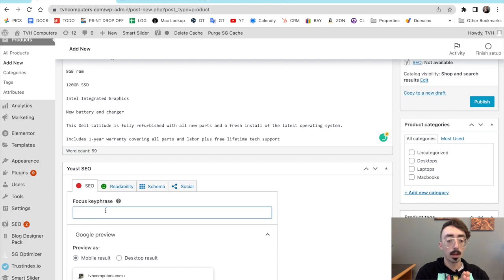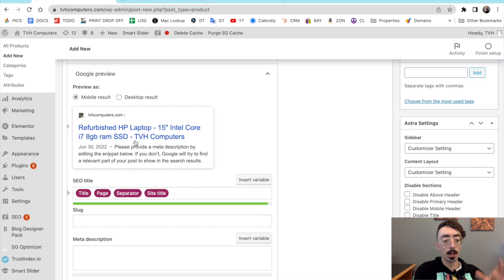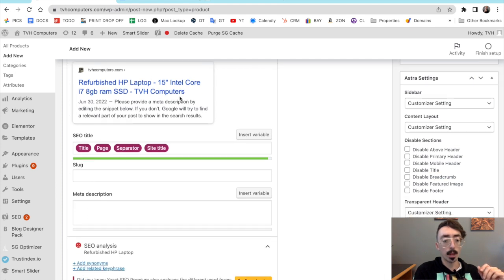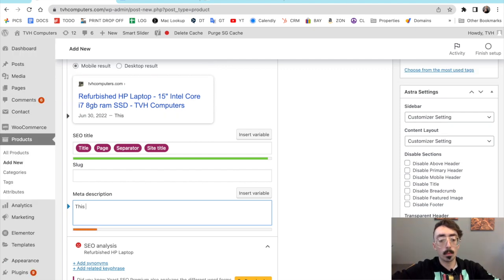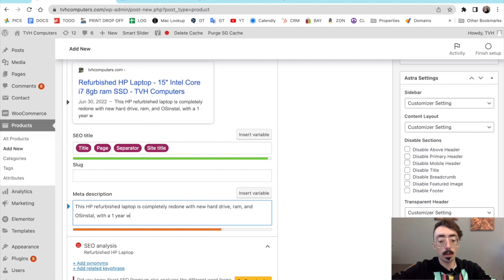So there's our description. Now, like I said, if you have the Yoast SEO, you can kind of follow that there. So for focus key phrase, you just put pretty much what it is. In my case, it's a refurbished HP laptop, so that is what I would want my focus key phrase to be. And then you can change your SEO title here. Everything looks good as far as the title to me. I'm going to throw in a little meta description here, just something quick and easy here.